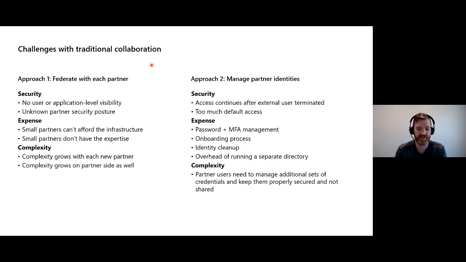And of course, there's the additional expense of the onboarding process, having to manage password or MFA resets. And of course, the complexity for the partner is not great. Maybe if he's collaborating with 10 organizations, does that mean he needs 10 more usernames and passwords? So it's not a great user experience.